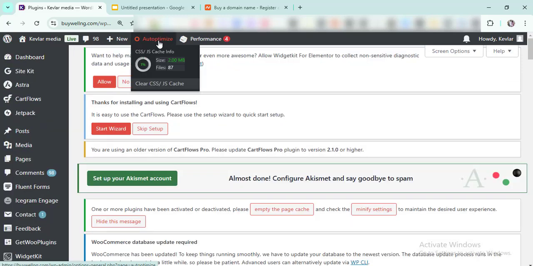I would also encourage you to install Auto Optimizer. It helps you to optimize your website. It helps the website load faster. Okay, so we are done with plugins and theme.